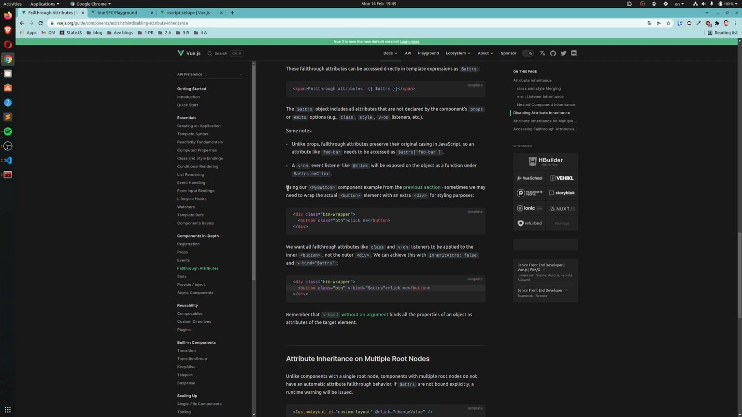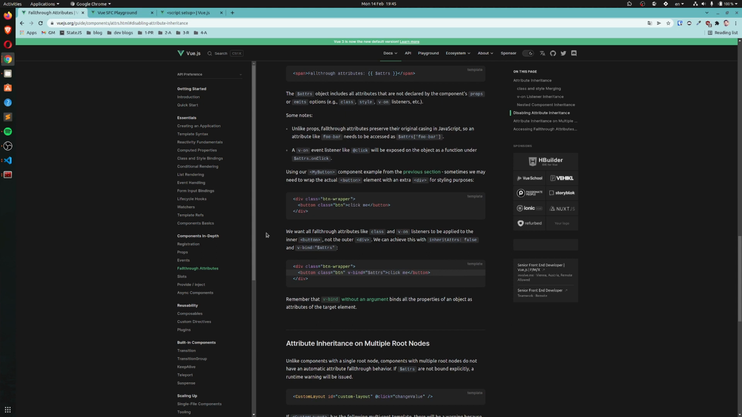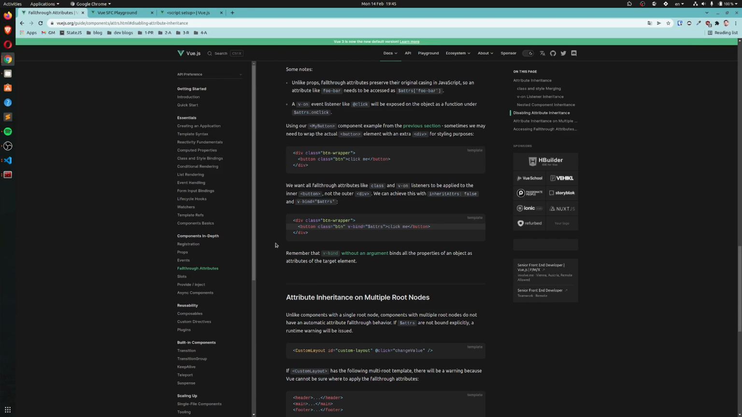Using our MyButton component example from the previous section, sometimes we may need to wrap the actual button element with an extra div for styling purposes, like so. We want all fallthrough attributes like class and v-on listeners to be applied to the inner button, not the outer div. We can achieve this with inheritAttrs false and v-bind $attrs. Exactly what I did before. Remember that v-bind without an argument binds all the properties of an object as attributes of the target element.